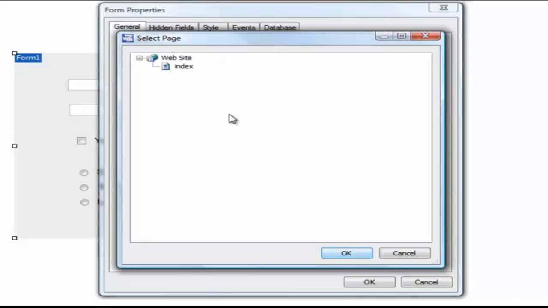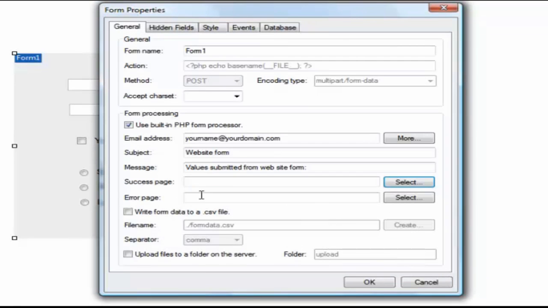So if I had a thank you page, I would select that and we'd go from there. This success page is very important because it's the only thing your user will see. They'll fill out a form, they'll click submit, and they'll land on this success page. And the success page basically would tell them, thanks, you've submitted your information, someone will get back to you as soon as possible, blah, blah, blah, depending on how you want to do that.